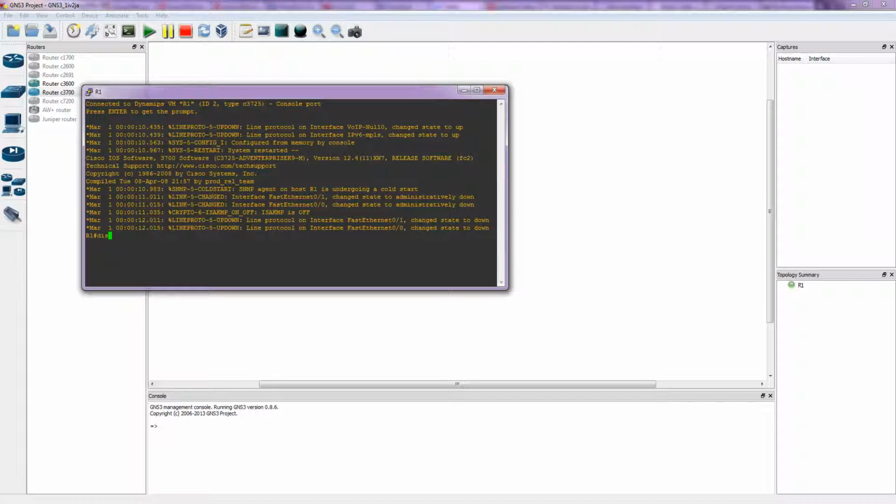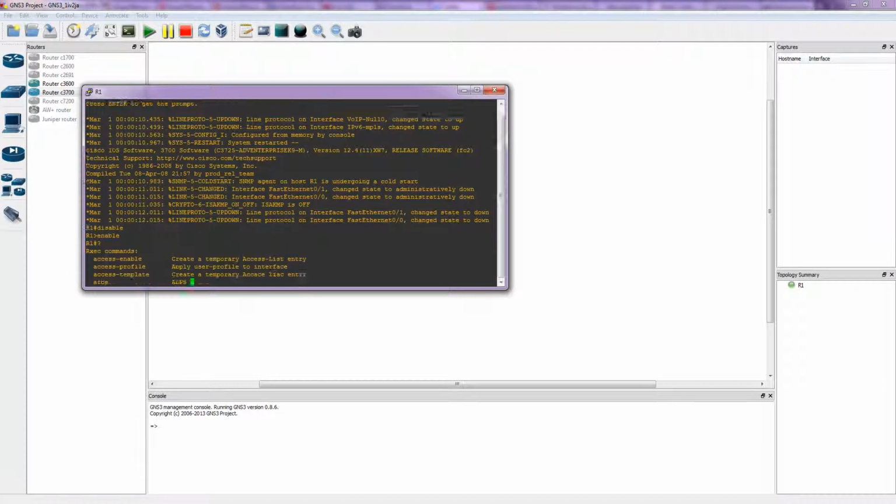So I'll type disable here. So user exec mode looks like this. Now if I type enable, we'll get to privileged exec mode. And this puts us in here by default. Now we need to bring up help. To do that, you type question mark.